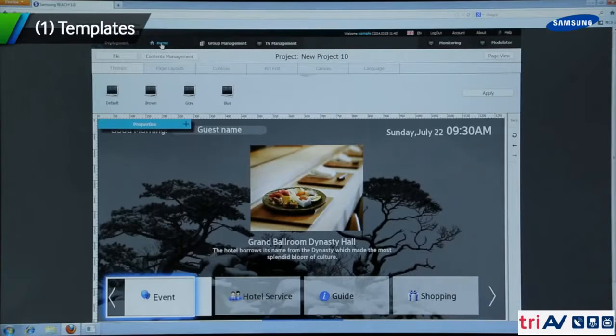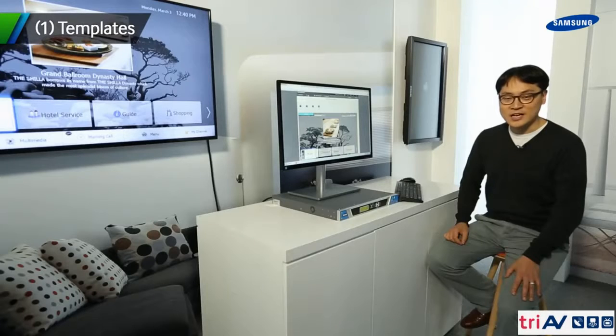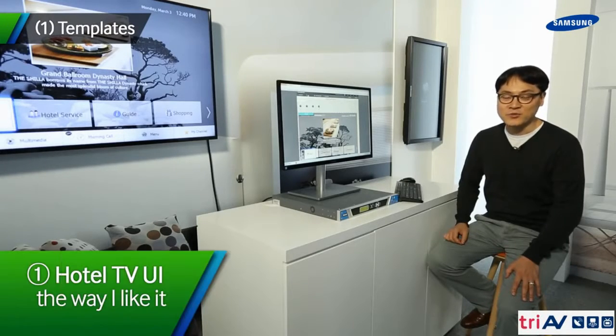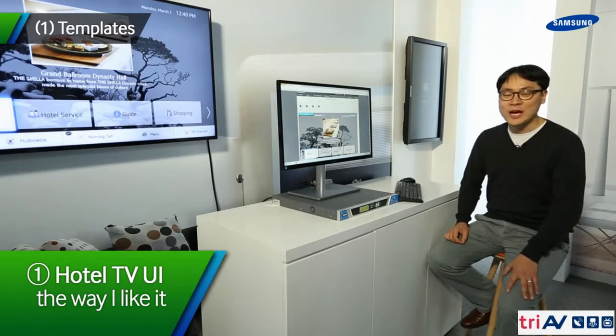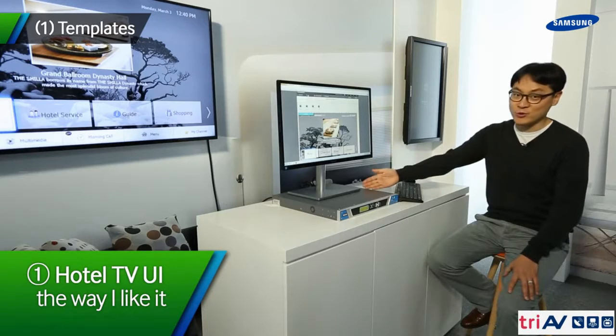The question we were hearing most frequently from our customers was, can I design the user interface the way I like it? Sure, I'll show you how it can be done using our Reach 3.0 solution.